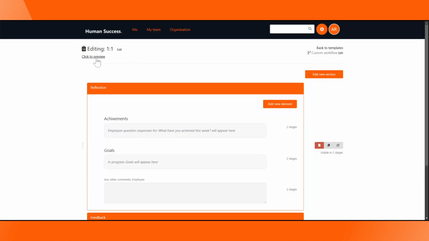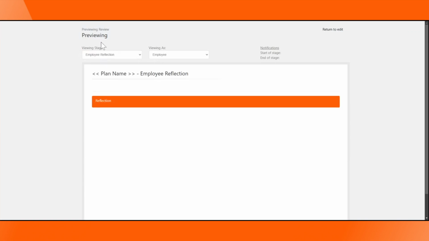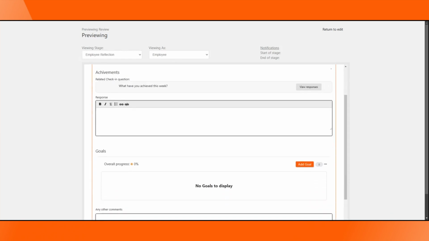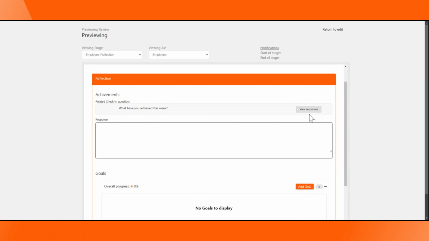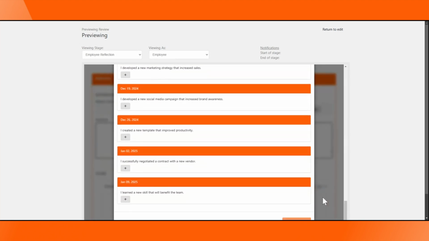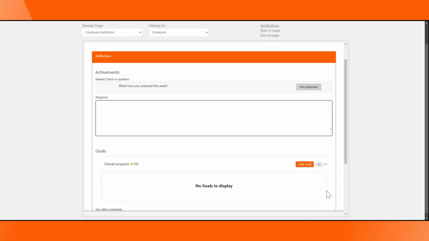We can click to preview this at any time in the top left-hand side. When we click on the preview, we can see both the stage and who's viewing the stage. So in this case, we're logged in as the employee, and you can immediately see we have our achievements text box with all of the options to view our responses. We can even use AI to summarize or add everything to the review.